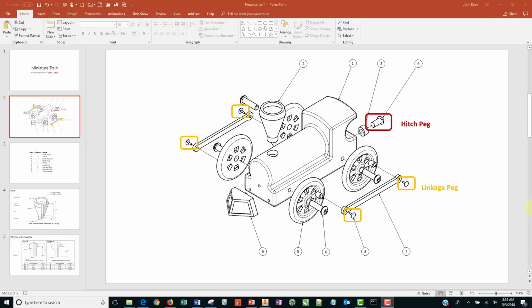In this video we're going to get two parts for the price of one. We're going to work on the hitch peg and the linkage peg, and you may be able to tell that they're similarly shaped. In fact they are. And so we're going to make one part. We're going to start with the hitch peg. We're going to make that using parametric methods, and then we're going to be able to just change a couple of parameters in it to make the linkage peg.